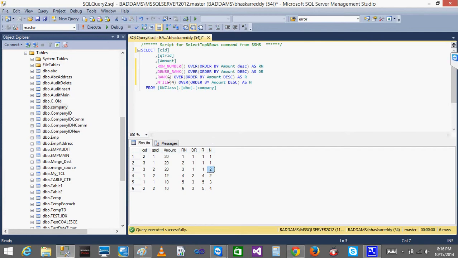Out of all of these, most of the time you will be using the row number function. That is the important one that you need to use. You can play around with row number. See, the same thing I will copy. Now I want the output this way, and this is the way I want. I will show you.